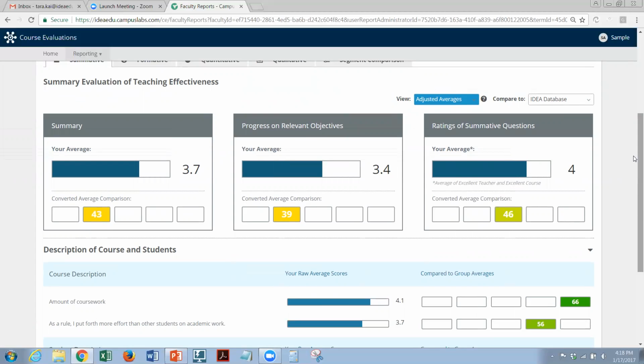So another thing to notice here is the converted average comparisons. And when I mouse over it, you'll see boxes appear. The converted average comparison is really a standardized score, or a t-score. The system takes the average score and converts it to a t-score so that you can compare these results to other instructors and other groups as a way of interpretation.